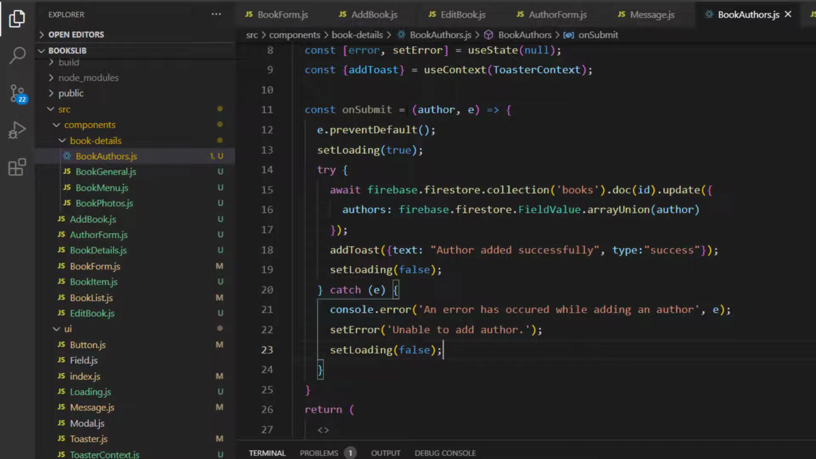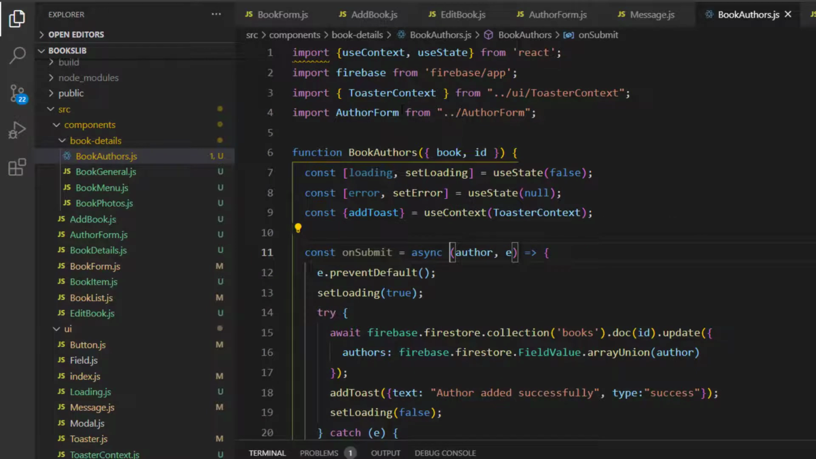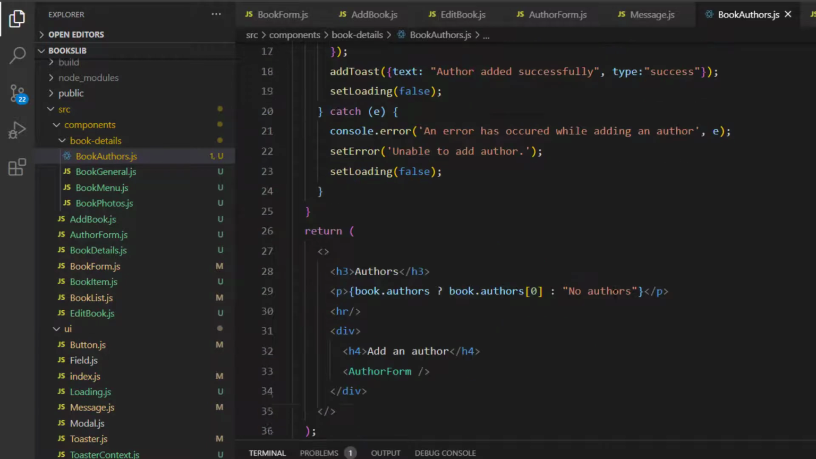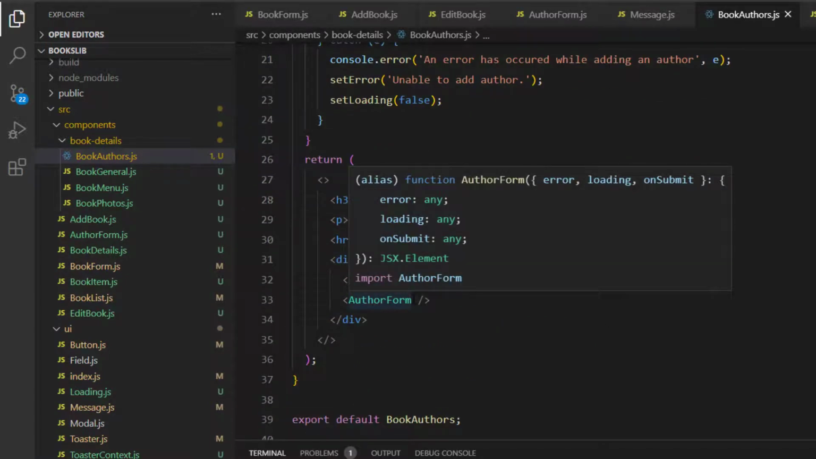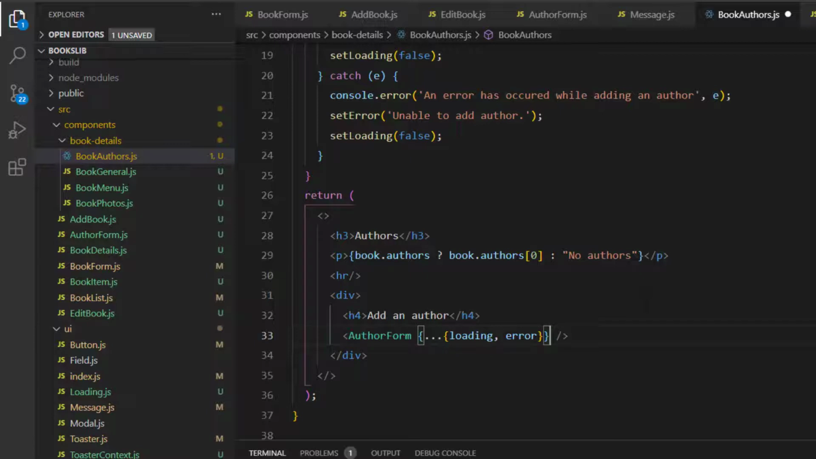Now concerning the await, we need to have an async function by adding the keyword async before the function. Now for the toaster context, we have the wrong path here. What we need to do is use two times the go back to directory. One more thing I need to do is to send the right props to author form. So I can use the shortcut to add the loading, error. Then I'll add the onSubmit.